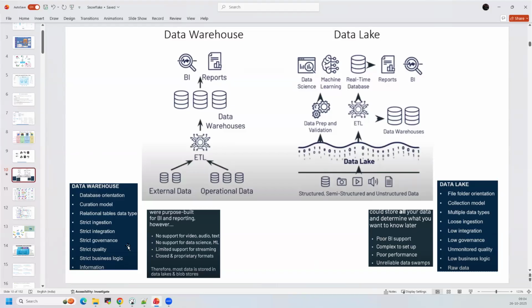In a data warehouse, you can store only the relational form of data, in table form. So you need the data to be in structured form, and we follow data quality. We maintain a table schema for the data, and we create governance.